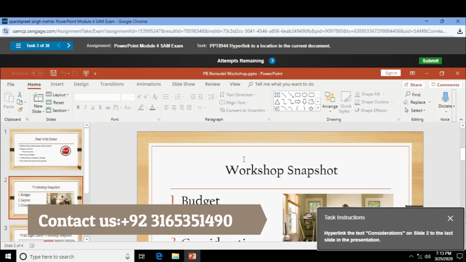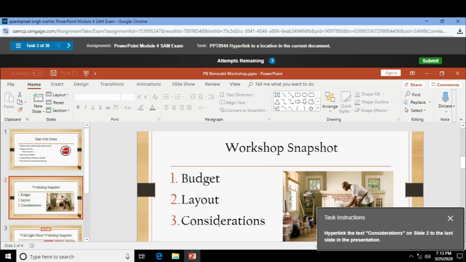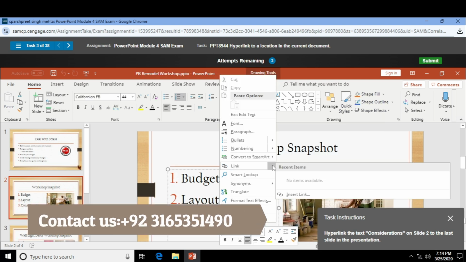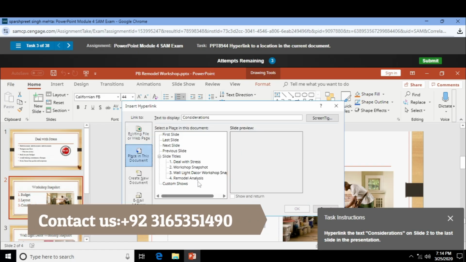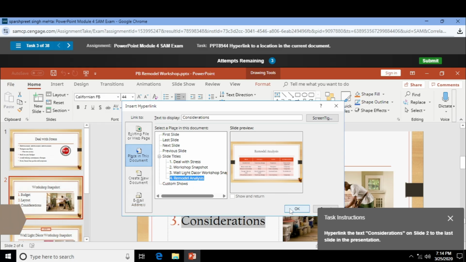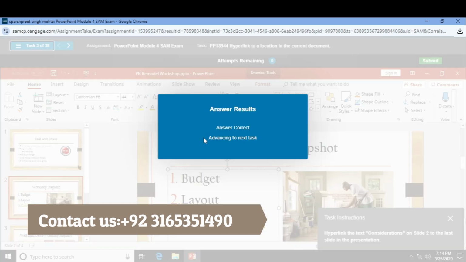On third instruction, it says hyperlink the text concentration on slide 2 to the last slide. So we'll click on concentration, hyperlink it to place in the documents to last slide. Click OK.